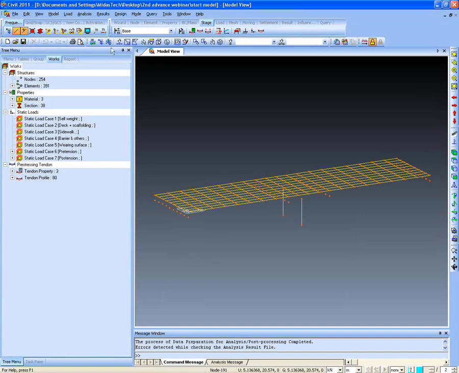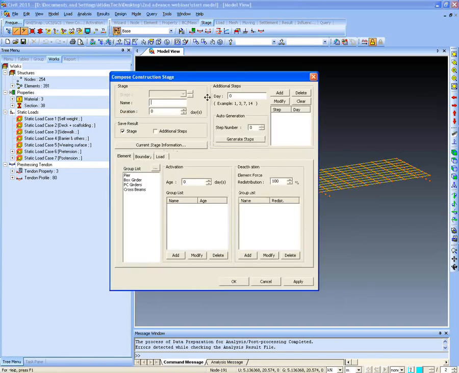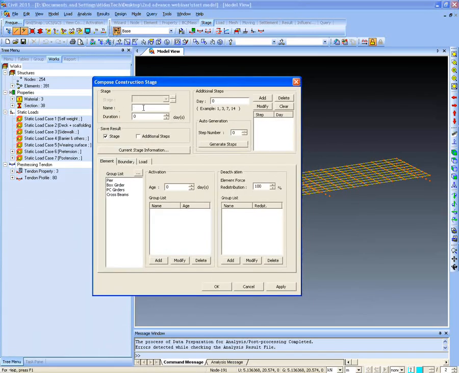Now I will take you to the program to show the construction stage definition dialog box. So we can give a name here and the duration. We can add additional steps as I told you earlier. Here the elements are activated and deactivated, in the boundary tab, boundaries are activated and deactivated, and in the load tab, loads are activated and deactivated. We can activate the load either in the first or last step or any additional step as desired.